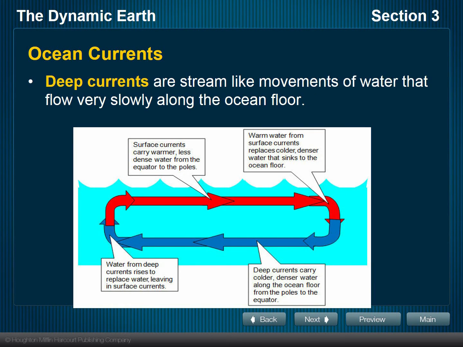Deep currents are stream-like movements of water that flow very slowly along the ocean floor. Deep currents form when the cold, dense water from the poles sinks below warmer, less dense ocean water and flows towards the equator. The densest and coldest ocean water is located off the coast of Antarctica and flows very slowly northward, producing a deep current called the Antarctic bottom water.